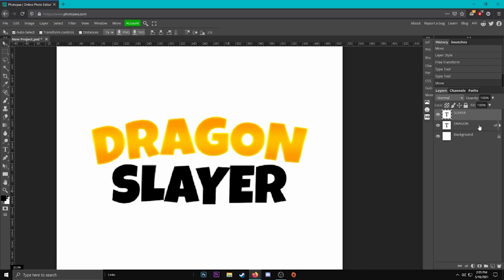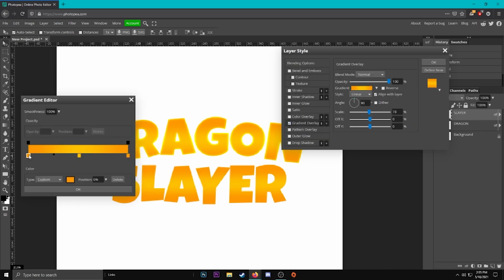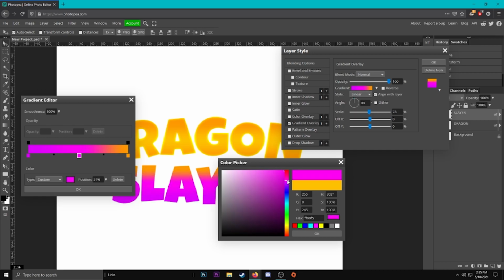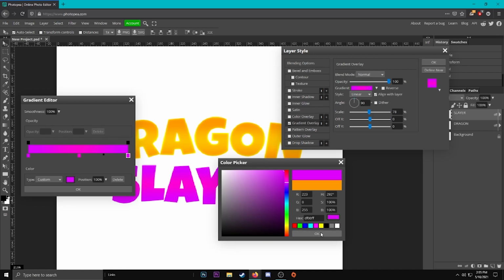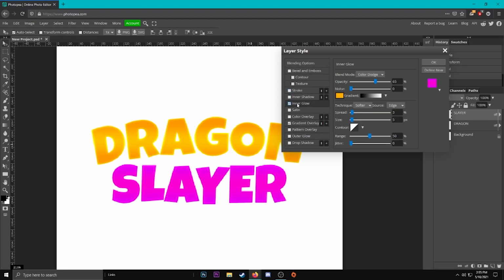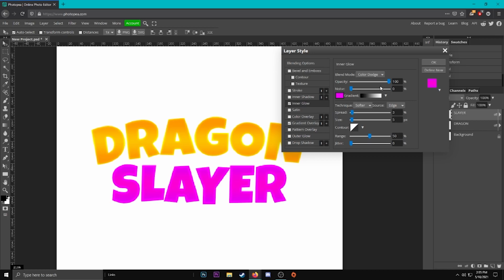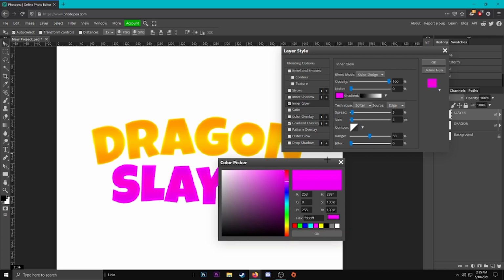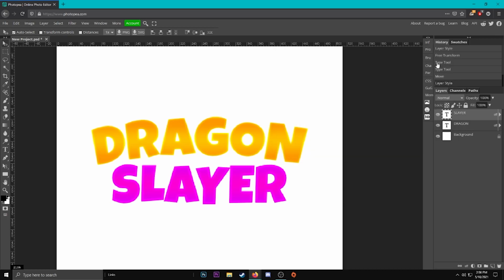Now we're going to add a gradient overlay on the Slayer text as well. But this time it's going to be purple, and then we're going to do a pinkish, and then another purple down here like that. Adjust the scale if you need to, add an inner glow, change it to purple or pink, whatever you want. I can barely see it, but it's there.